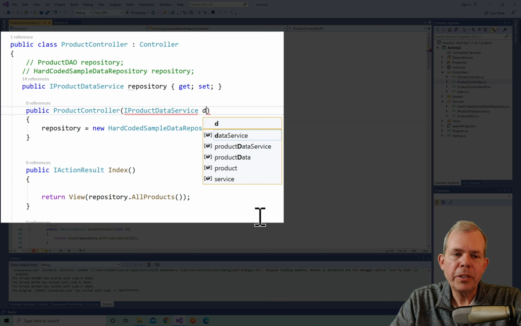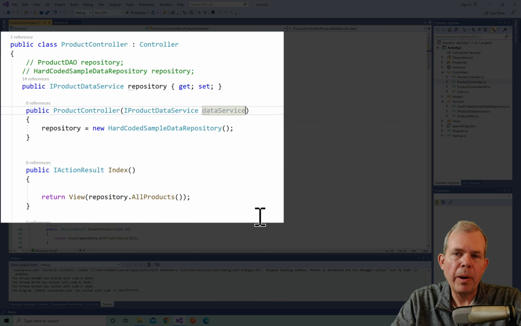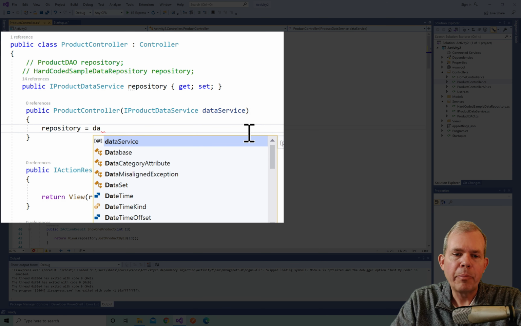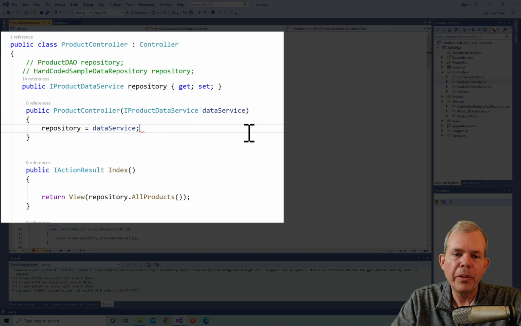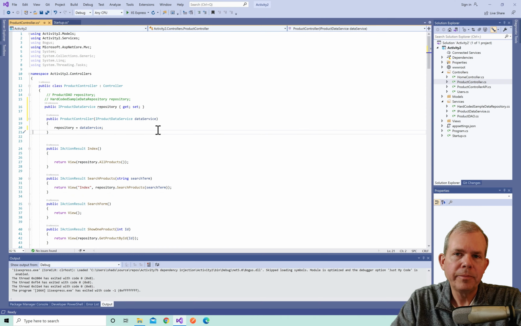Now, the constructor needs to have some kind of parameter passing in which type of data service we're using. So we'll put in the property of iProduct data service, and we'll call it data service as the name of the parameter. And now repository is going to be assigned to that. Now, this is going to take its cue from the config file that we just used in startup. Let's see if it actually runs.